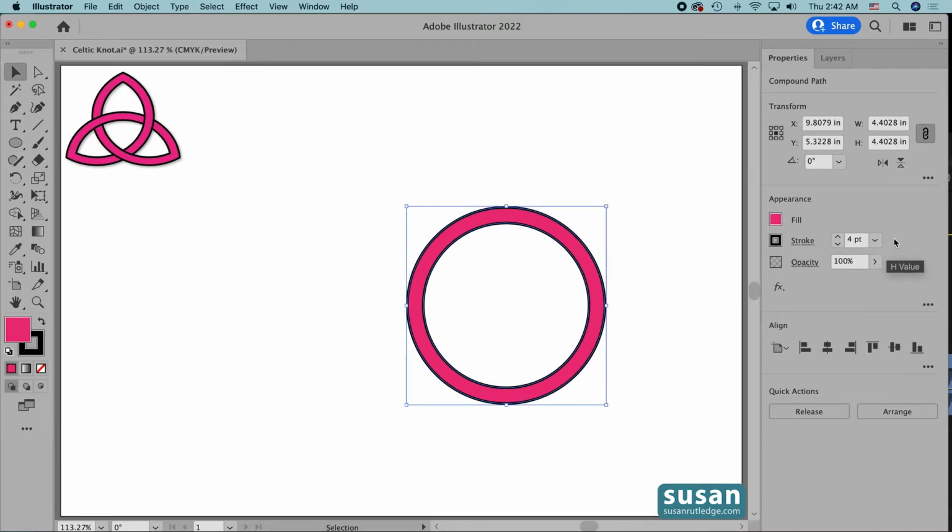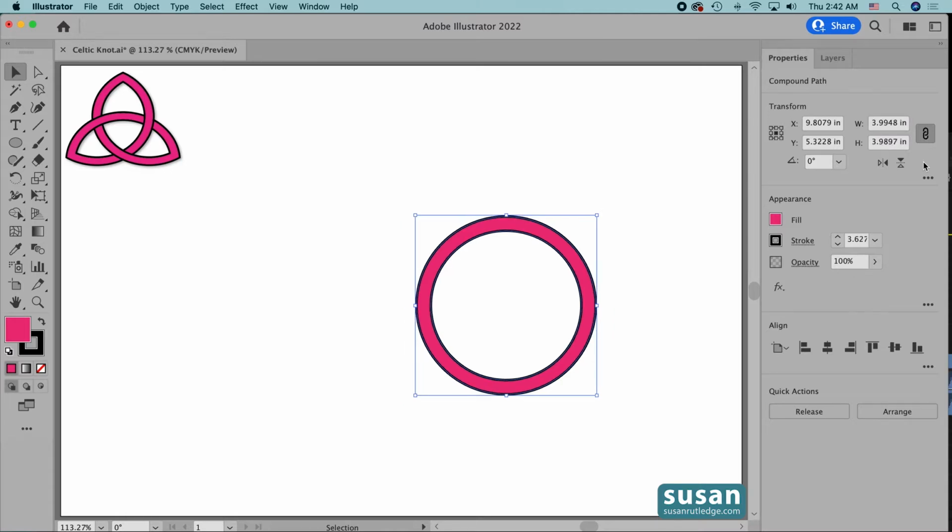Now I'm going to resize my circle to get it as close to 4 inches as I can get it. When I added this stroke, it got a little bigger than I want it to be. So I'll highlight the 4.4 some inches and type in 4 instead. The link is selected, so when I press the Enter key, the width and the height change equally.